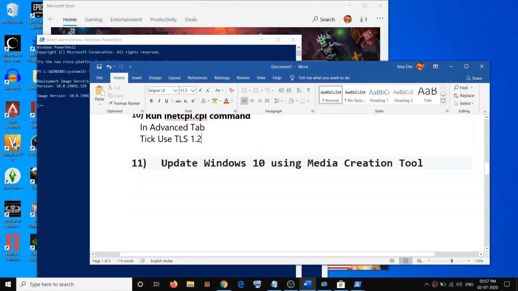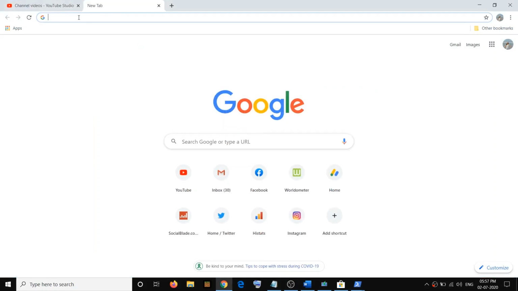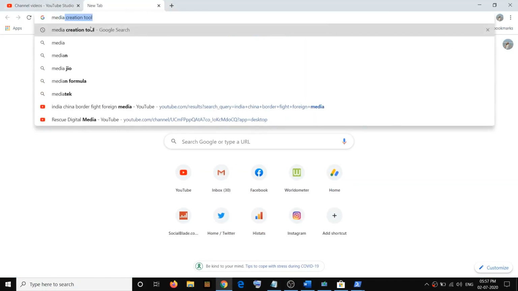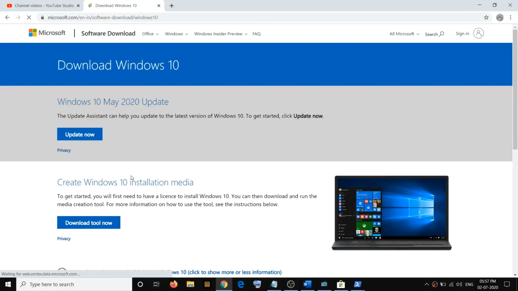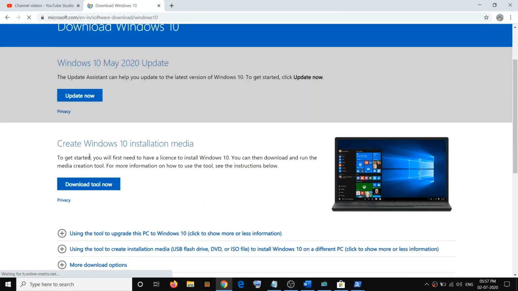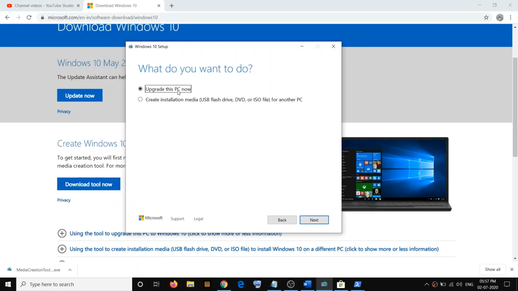Now if nothing is working, then you can use the Media Creation tool to update your Windows 10. So open Google Chrome and just type in Media Creation tool in Google search. Go to the Microsoft website, click on Download tool now. Now once you click on Download tool now, a small exe file will download. You have to run this exe file, and then you will see this tool, Media Creation tool, on the screen.